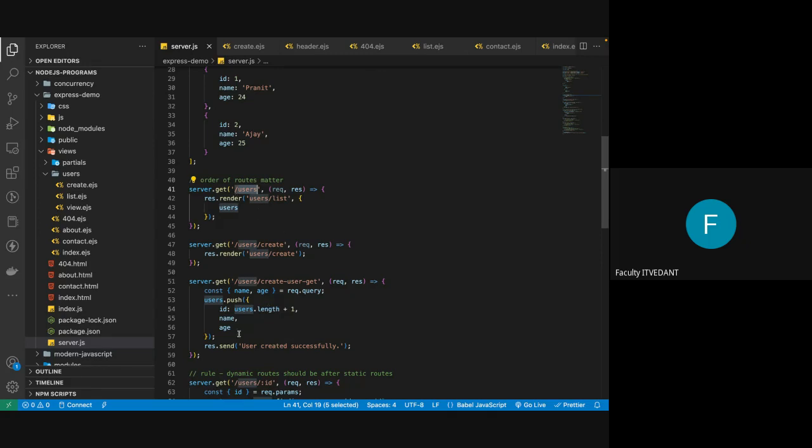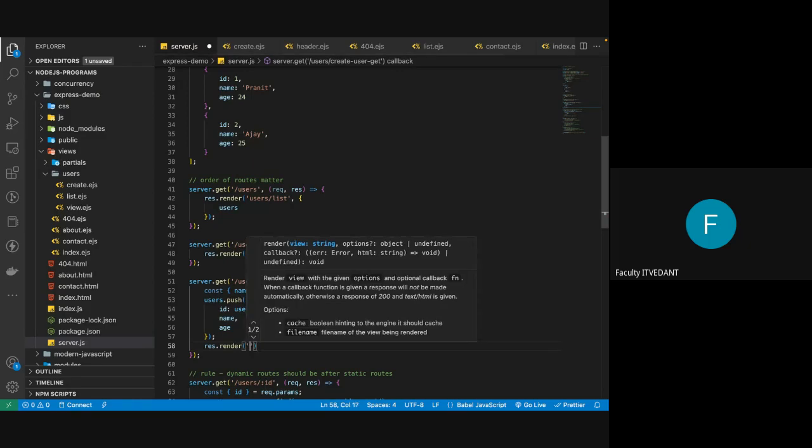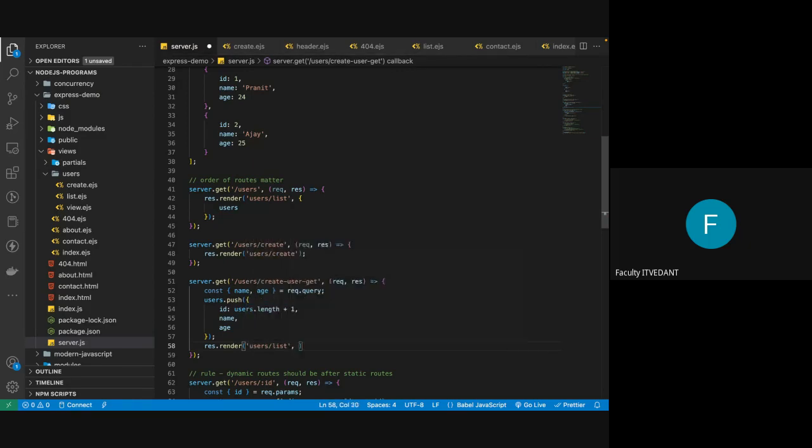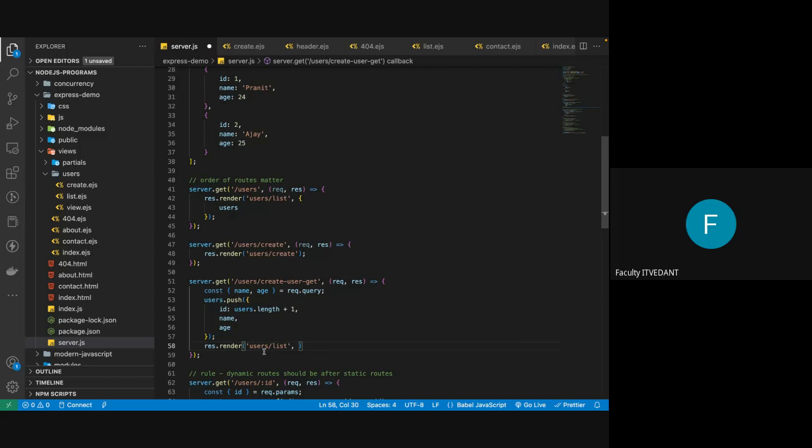Now to do that we can do response dot render, and slash users slash list and then pass users. But instead of doing this, here what we are doing is rendering a view. Rendering a view means on the same URL we are displaying a different view. Now we already have a URL for displaying the list.